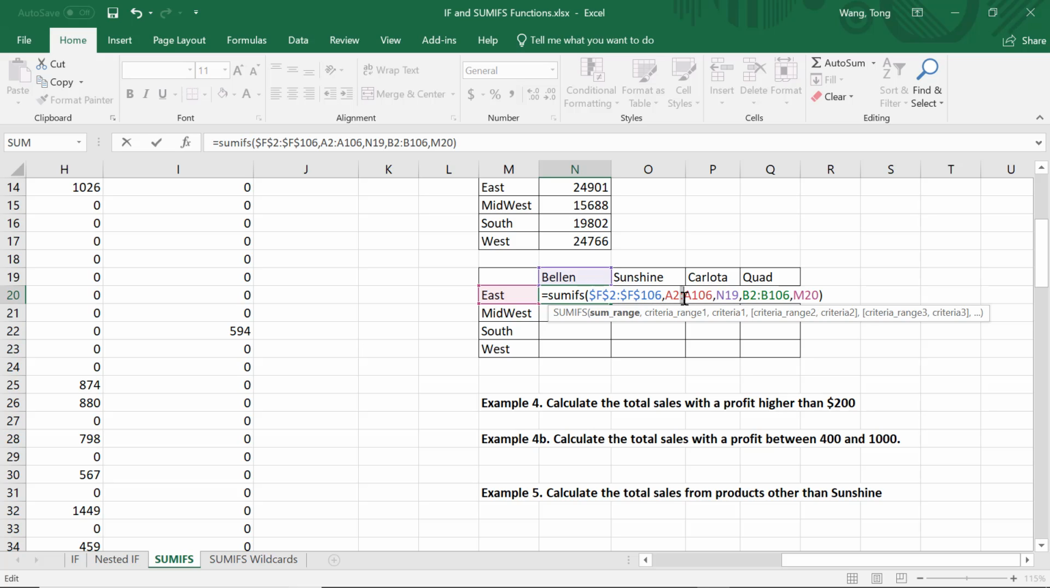And I think the product name column needs to be completely fixed. Region column needs to be completely fixed. Because these three columns all come from this data table, they're not supposed to move. They need to stay there. And then you have this reference to N19. Right? So the thing about N19 is when you drag your formula down, if you don't fix anything, N19 will become N20, N21, and so forth. And we don't want that to happen. When you drag it down, it should stay here.